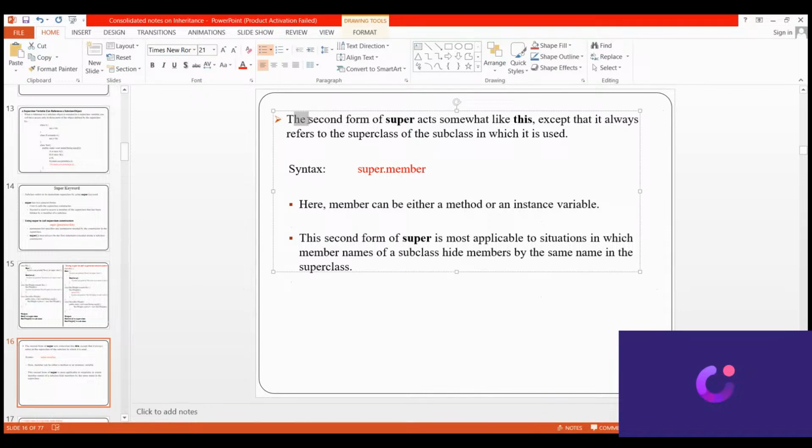So the second form of super acts somewhat like this, except that it always refers to the superclass of the subclass in which it is used. So super.member, okay, that's the syntax, super.member. And then here the member can either be a method or an instance variable. That is a member.